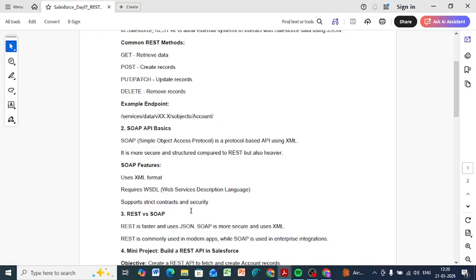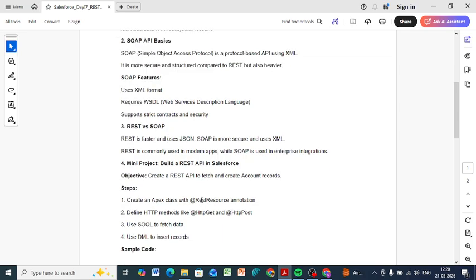Now let's build a simple project. We are going to create a REST API in Salesforce that fetches account records and creates a new account. Now steps: create an Apex class, use the @RestResource annotation, add methods like HttpGet and HttpPost, use SOQL to fetch data, use DML to insert data. This is exactly how real integrations work in companies.